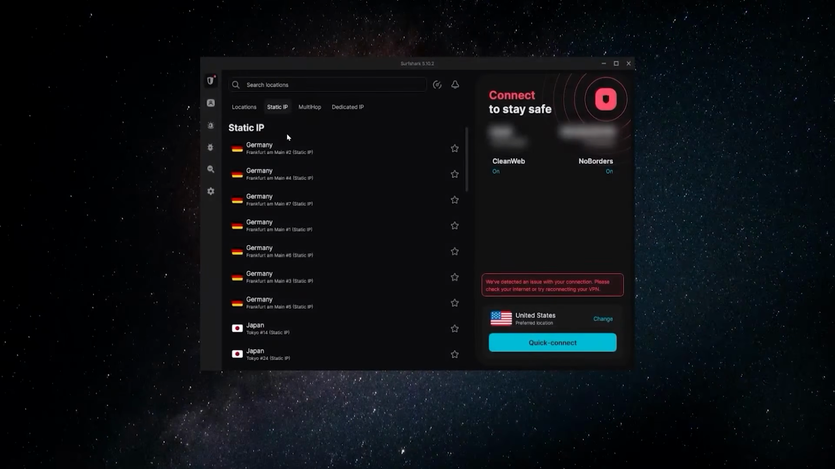This happens a lot with bank accounts. I personally had issues with being blocked from a bank account when I was traveling because they saw that I was signing in from a different IP address. With static IP though, you're going to get the same IP address every time you connect up to one of these servers. So if I would connect to Germany here, every single time I would get the same IP address. So for websites that track your IP address, having this feature here can be really handy.